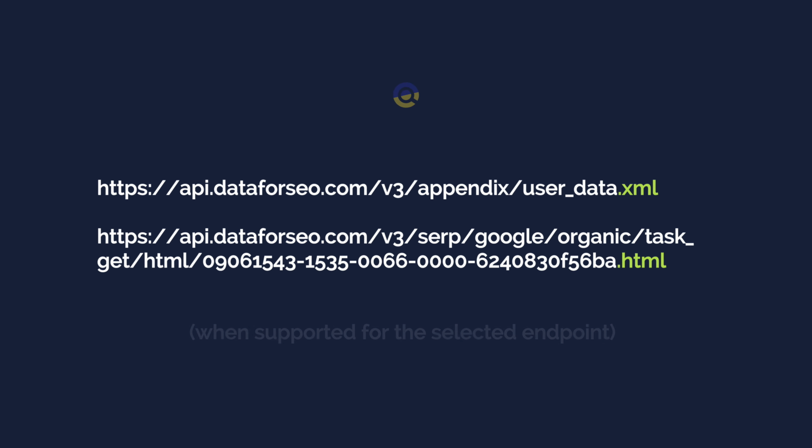You can also get XML or HTML when supported for the selected endpoint by appending the necessary format to the request URL. Rate limits. Generally, you can set up to 2,000 API calls per minute. If your project requires increased limits, reach out to our support team. Remember that limits can vary, so always check the docs for details beforehand. Alright, now let's see some API usage in action with PHP.